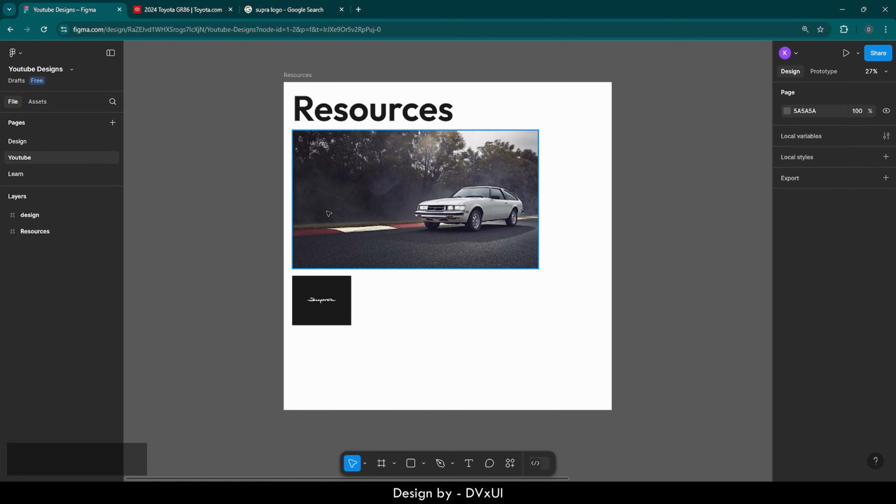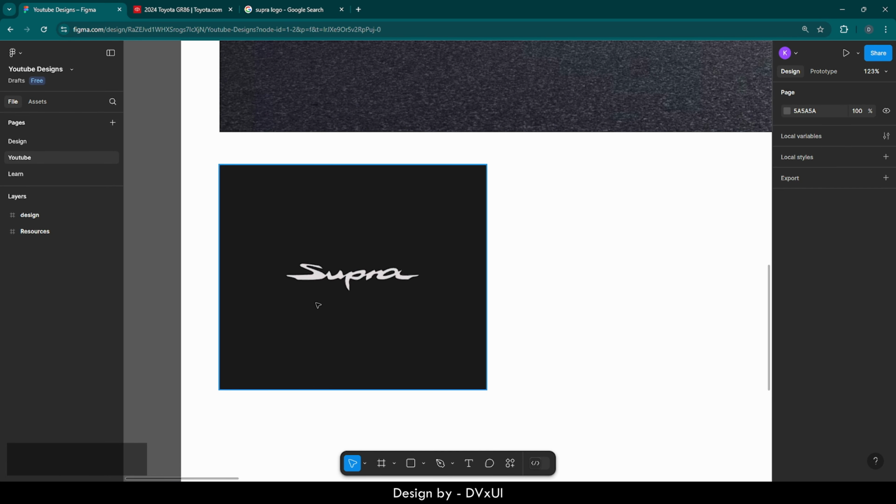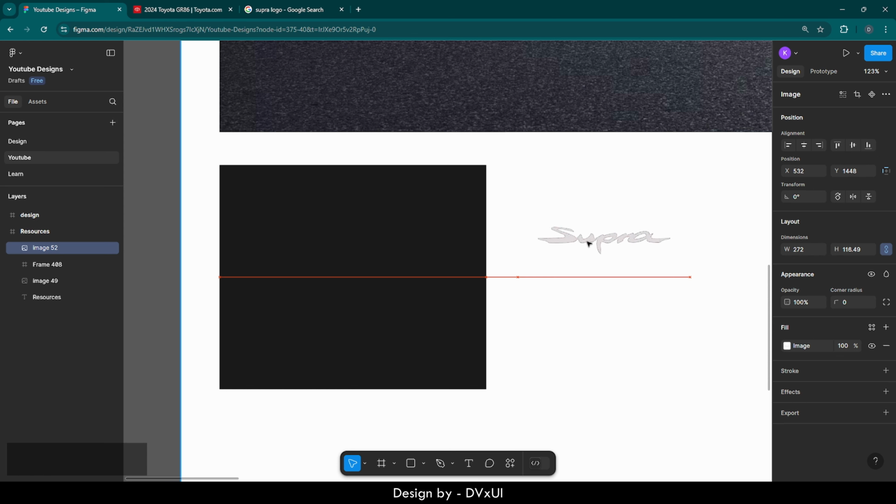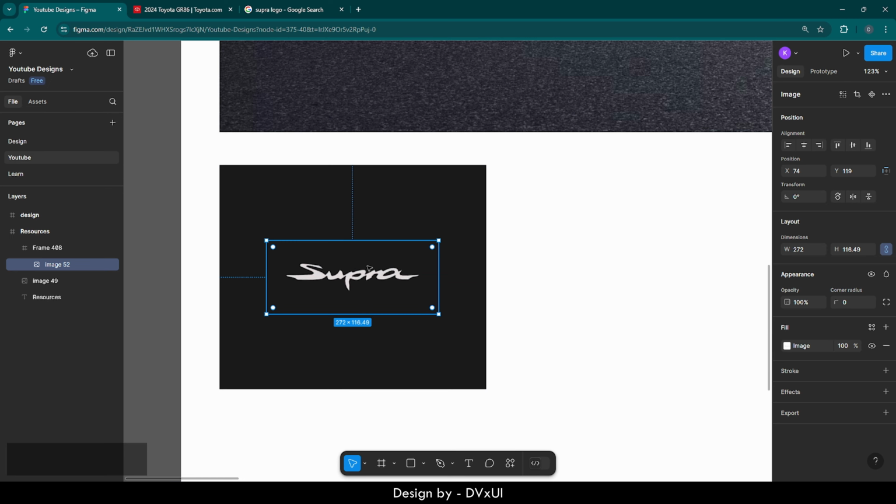Here we have all the resources that we are going to use in our design. The first one is this picture and the second one is this logo. Let me zoom it. I have kept it inside a black background so that it is visible. Otherwise, you can take it out and see this is a background removed picture of the logo. So let me place it back here. We will use it later on.